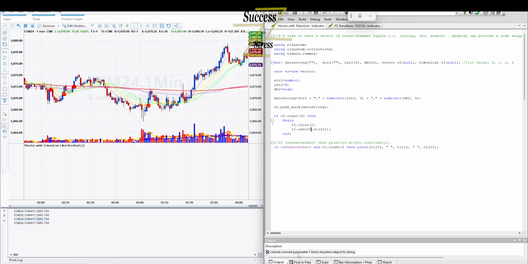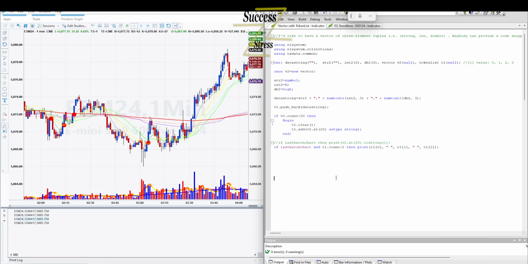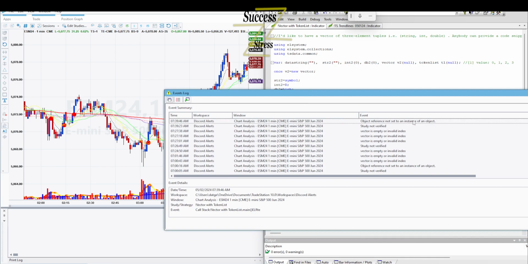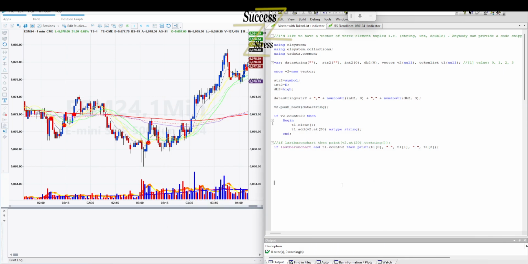I got an error. Cannot convert until. Okay, so when we add this to the token list, we need to add it as what type? Token list can only take strings, so add it as type string. Okay, clear that space. Okay, now we get one error. It says object reference not set to an instance of an object. So let's see which one that one is.